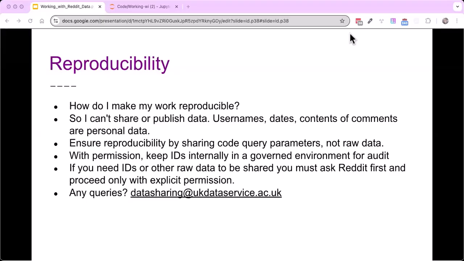So you may be asking, after all of that, how is it possible to make this work reproducible? You explicitly can't share usernames, dates, or full comments, as that will lead to instant re-identification of a user or often the individual themselves.